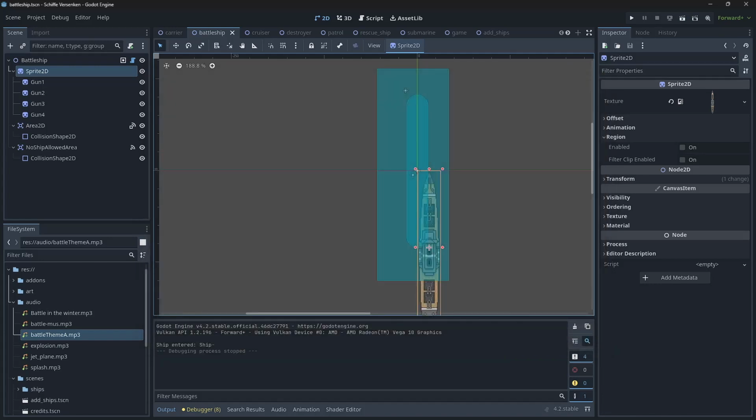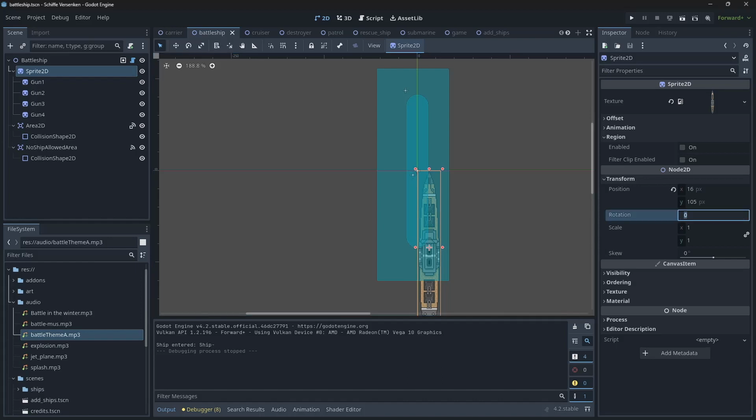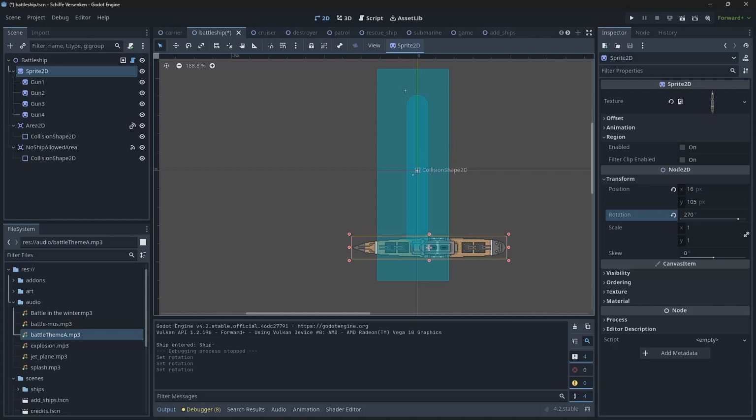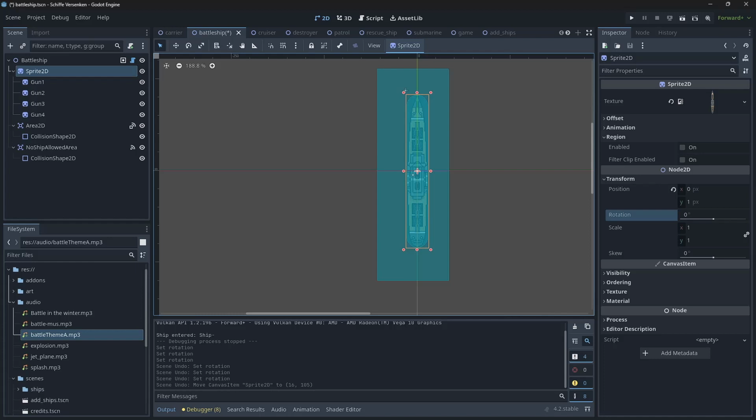But the effect is, let's go to transform and do it manually. So if I rotate it 90, 180, and 270, so you see it's not anywhere here where it should be, and this looks weird in the real game and is actually not what we want. So Control Z and go back to how it is supposed to be.